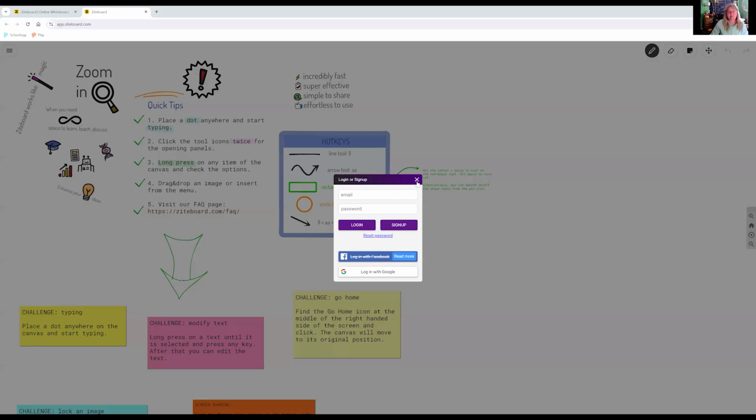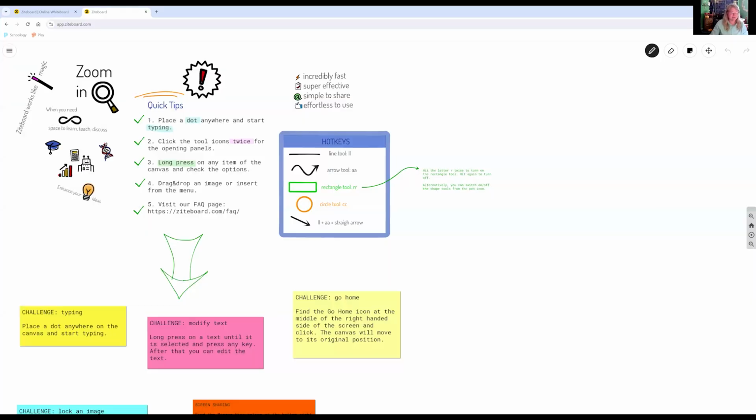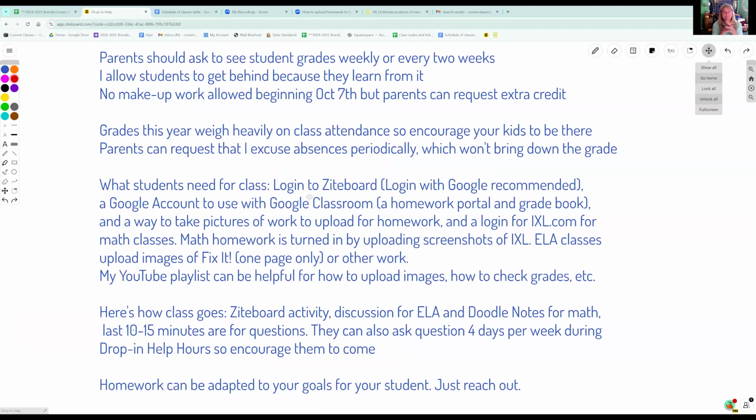So if you suddenly discover that the grade is super low, don't despair. Just look at your student and say, you have some work to do. Let's see what Brenda can provide you. So that's how late work will work in my classes. No late work accepted after the first 4 weeks of classes, which I believe lands on October 7th as the first day for which no late work will be accepted, period.